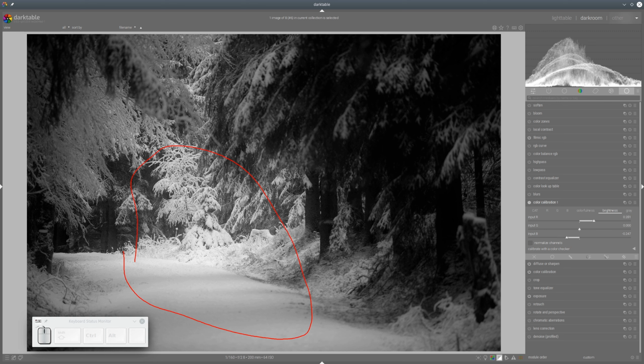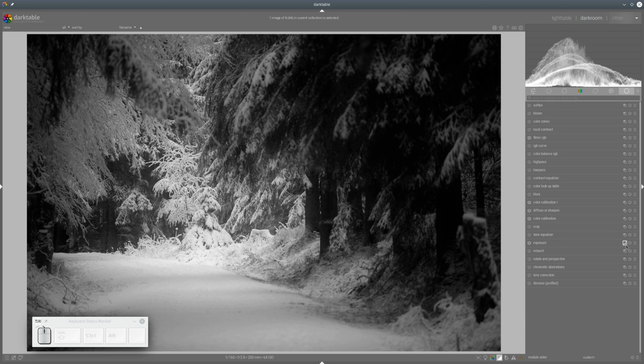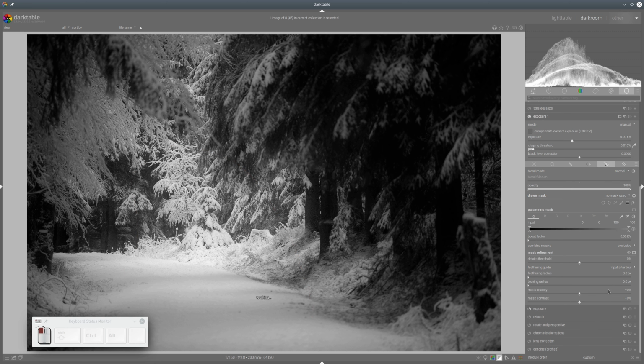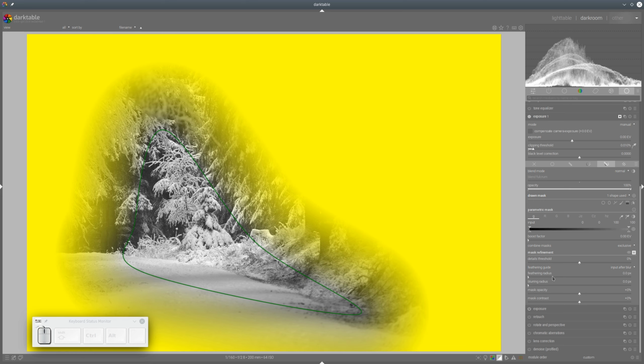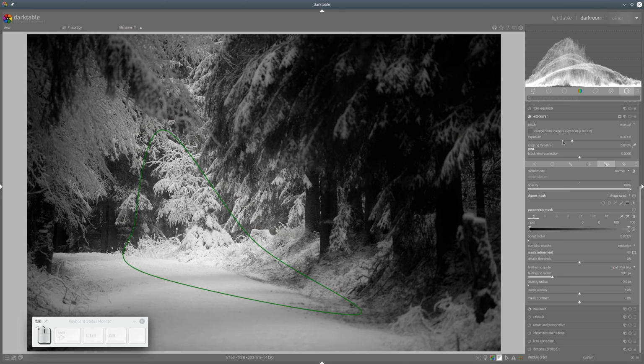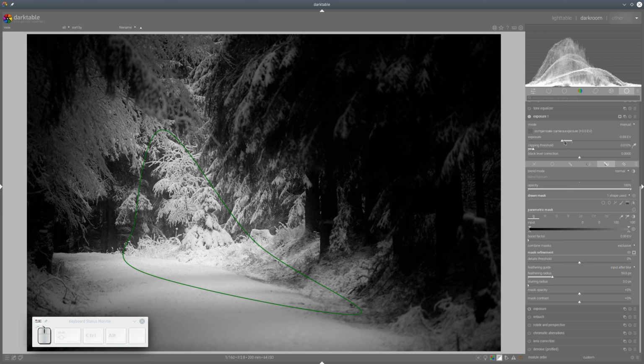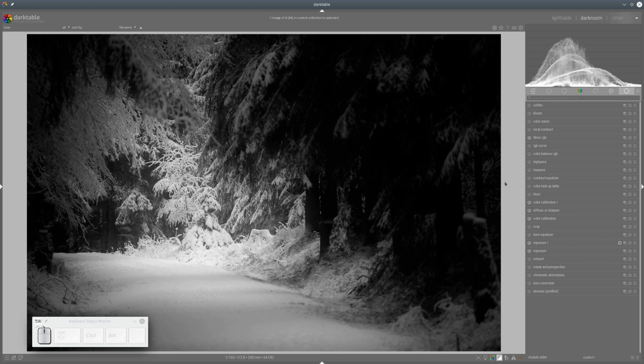But I would like to bring the focus of the viewer to this area a little bit more. So I will use another exposure module with a drawn mask. I will mark this area here, and we want to darken the rest, so we need to toggle the polarity of the mask so that we have something like that, a little bit of feathering. And now we can darken the rest, maybe that much.